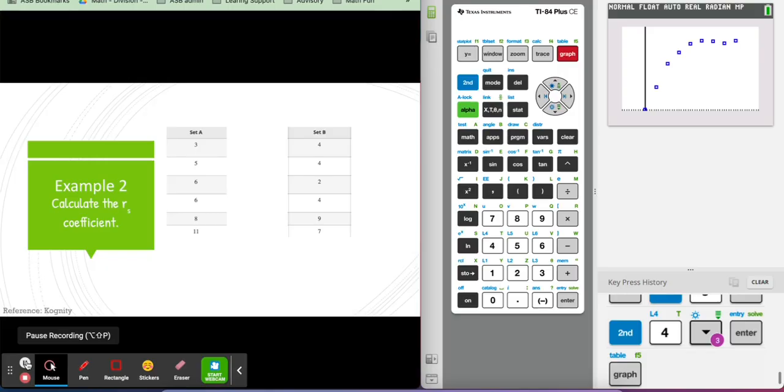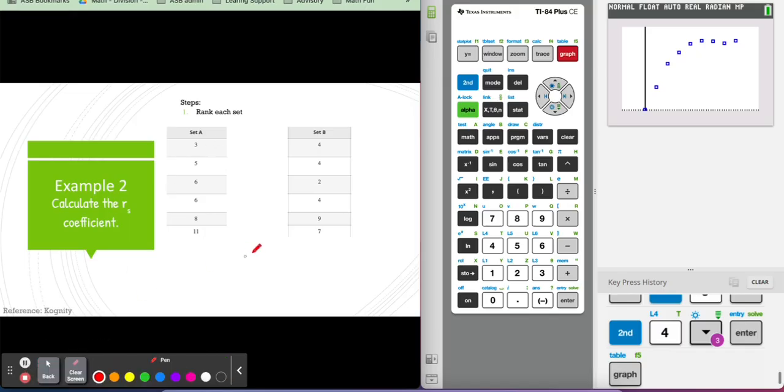Let's look at example 2 together. And in example 2, we're going to be asked to calculate the Spearman's rank correlation coefficient. So our first step is going to be to rank each of the sets. Now we've done the first set already, so let me put what ranks we found.